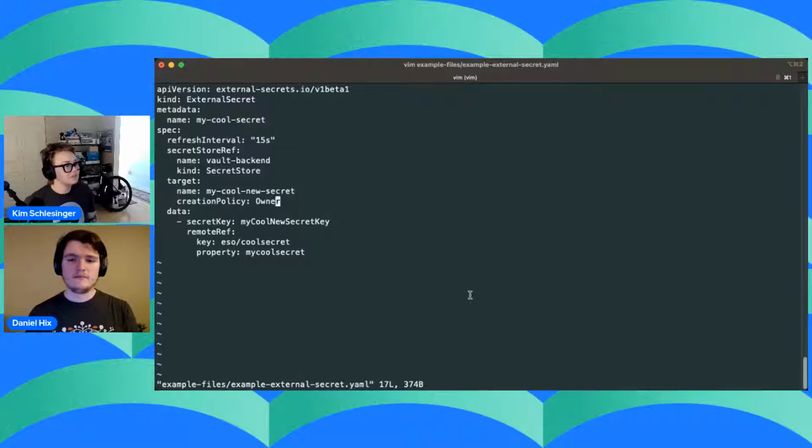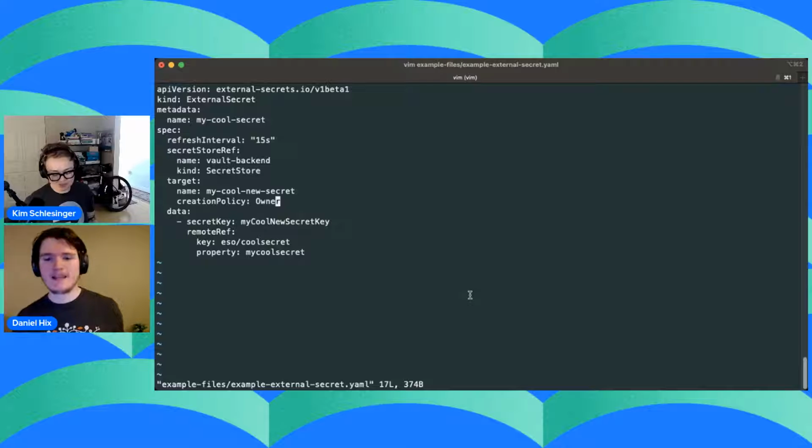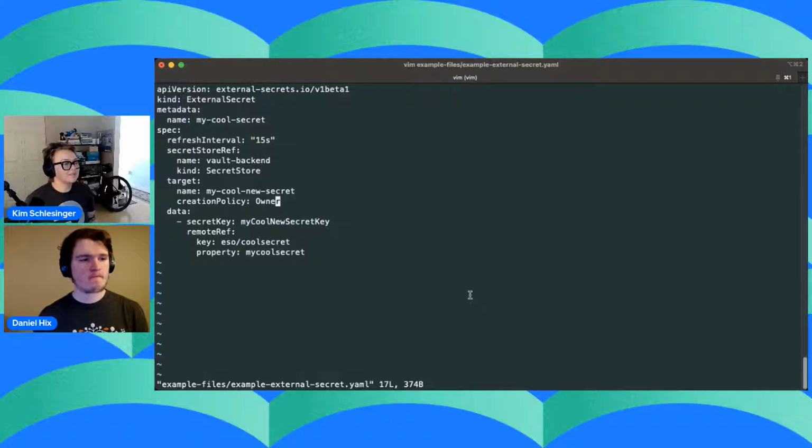Okay, cool. There are others like merge, where if the secret already exists, it can merge other values into the secret. And then I believe there's another one called absent, which just checks to see that it's there, and then will update it, but not merge it. I could be wrong on that one. No, that's cool. There are different options for if a secret already exists.